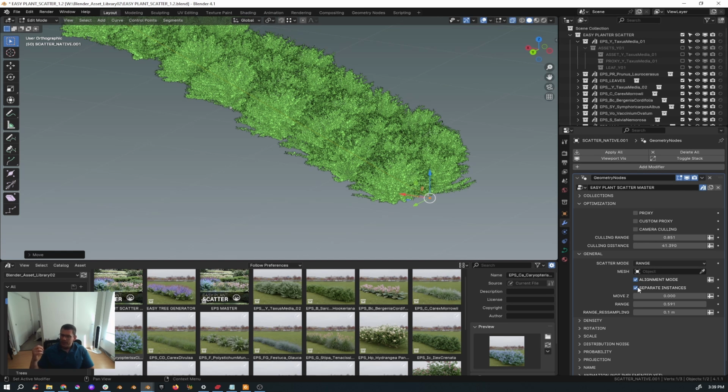And if you want to separate the instances for different reasons, you can turn this on. For example, if you have lots of objects inside the same collection and you scatter that collection, you will not have all of them at once, but separate as different instances. You will notice the difference more by playing around with the tool.